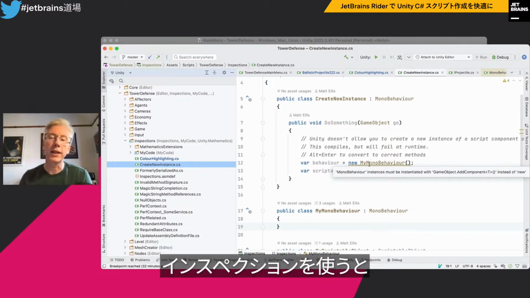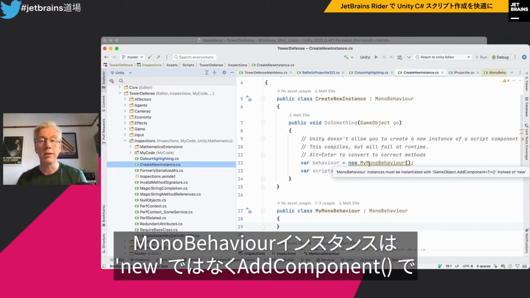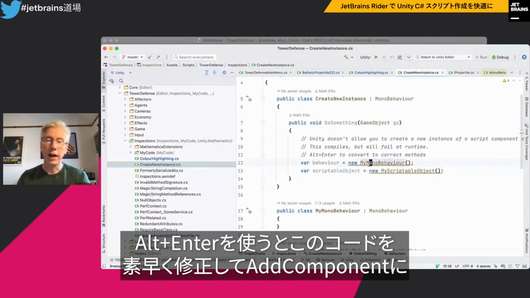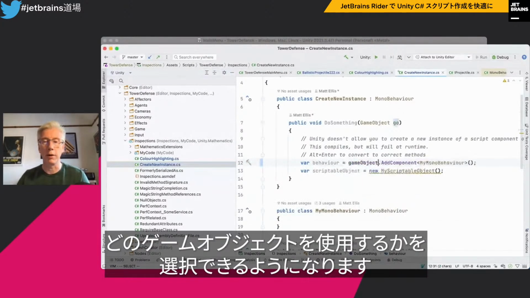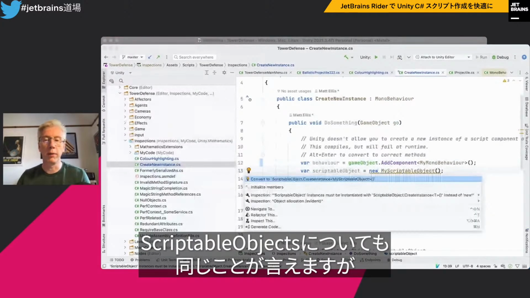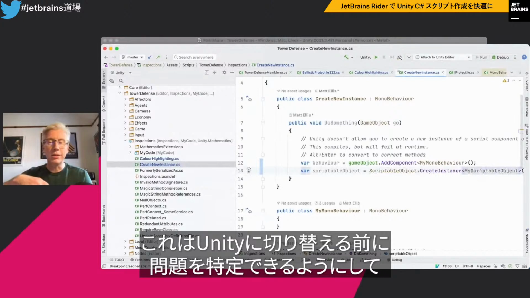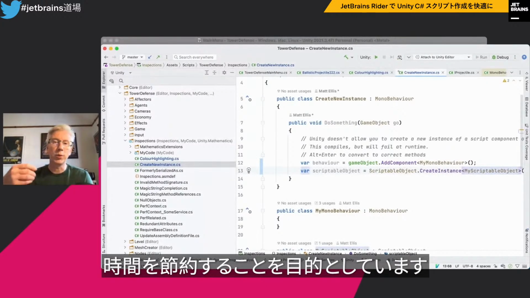So we can give you an inspection here to say that MonoBehaviour instances must be instantiated with AddComponent instead of new. And we can do Alt-Enter and very quickly fix those up and allow you to choose which game object is going to add the component. Similar sort of thing with scriptable objects there. So this is about saving you time when you switch to Unity. So we can find problems before you have to switch over there.